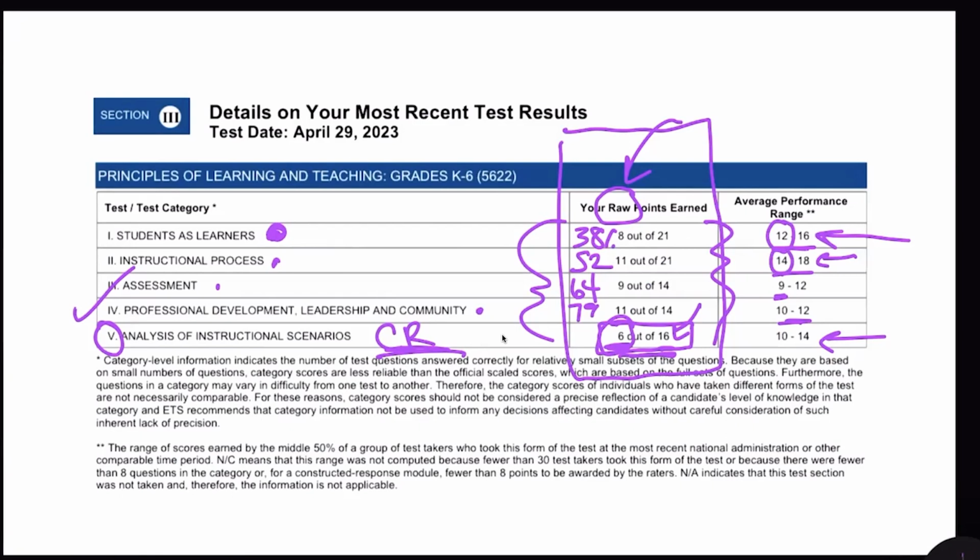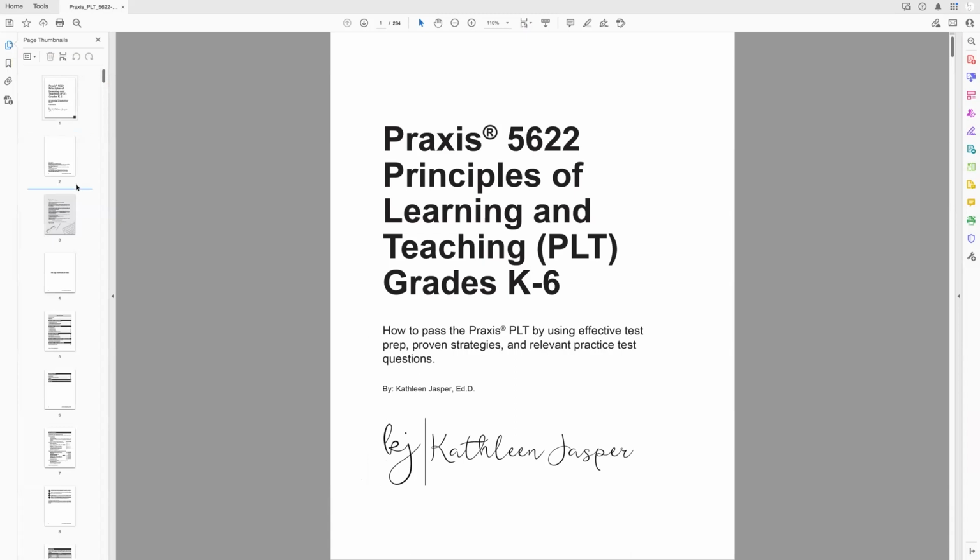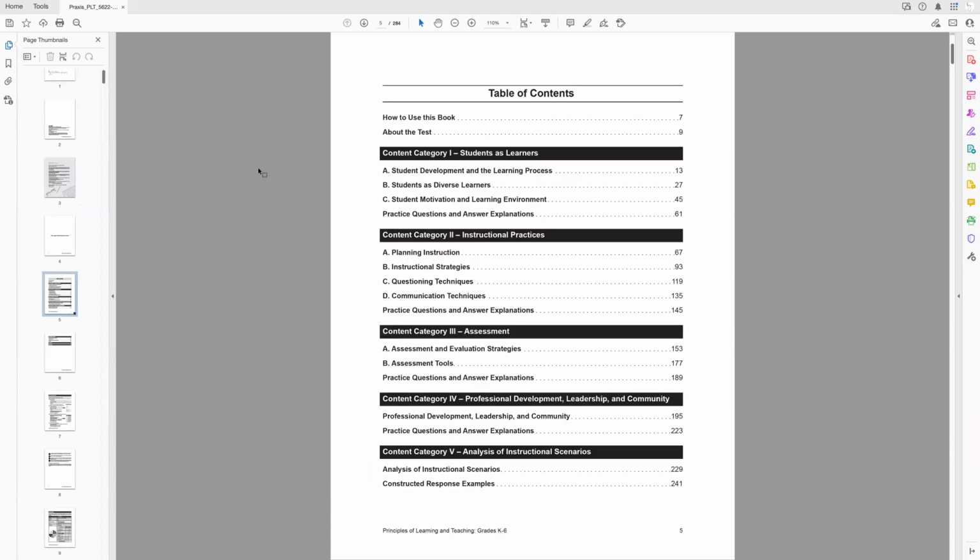All of my study guides are broken up by the number of questions. And so you can take your raw score by each section of those numbers of questions and figure out how you're doing. Let me show you what I mean by that. All right, so this is my PLT book for the Praxis 5622. So that's the test that we were looking at when it came to her score report. And according to the score report, she was very low in students as learners.